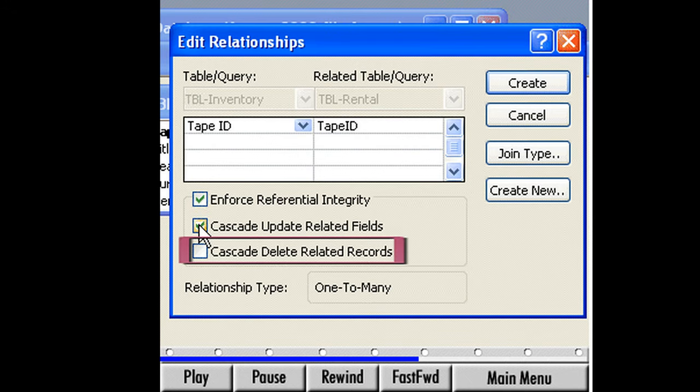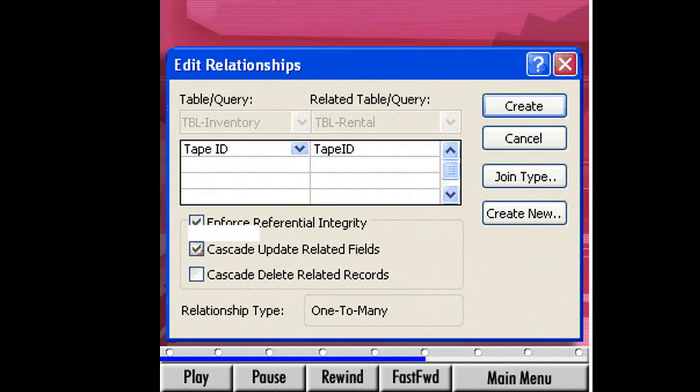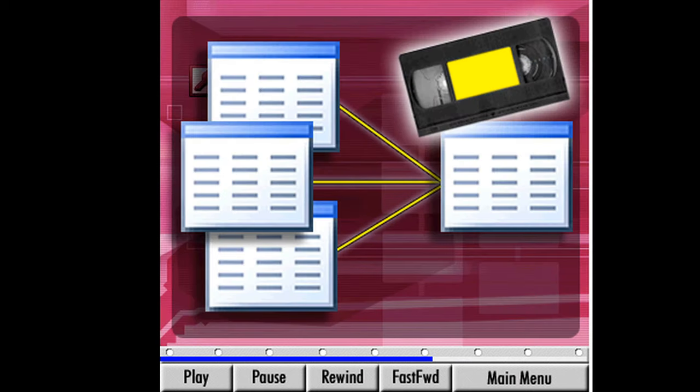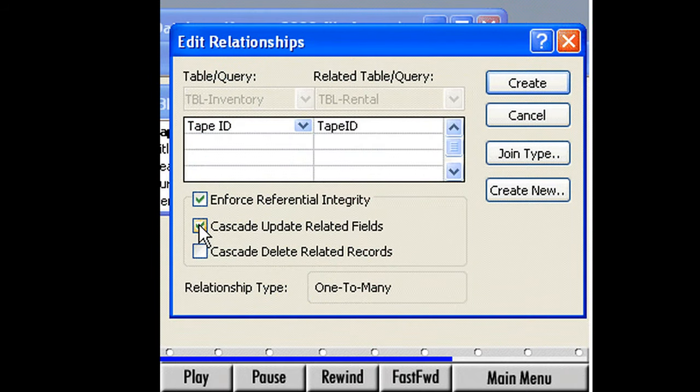The Cascade Delete option can save a lot of time, but can cause a lot of problems too. It instructs Access to delete all the records in the Many table that are related to the record we delete in the One table. We don't want deleting a tape number in the inventory field to affect any of our rental records, so we'll leave the Cascade Delete option off for now. That's all we need to do here, so click Create.